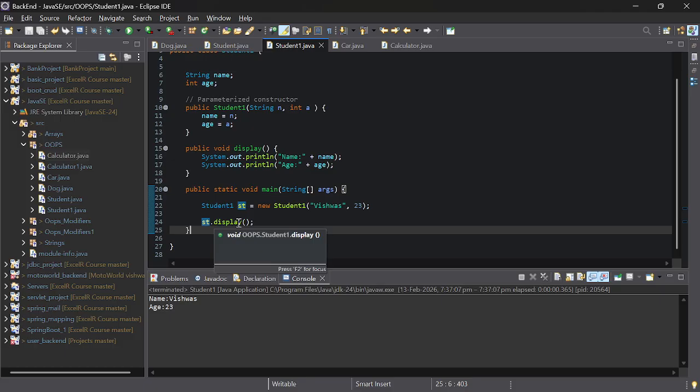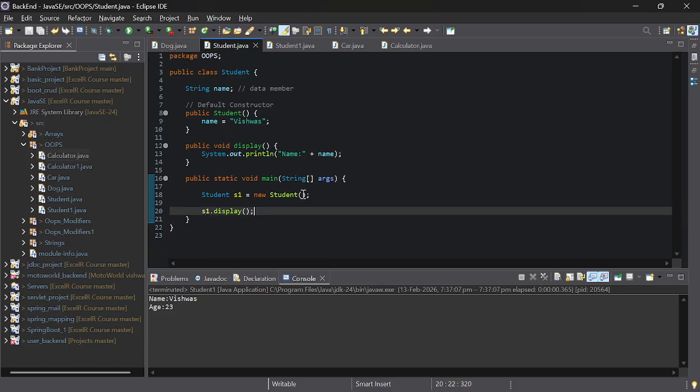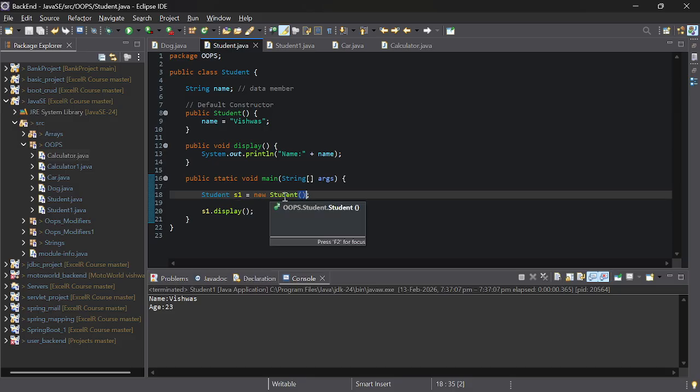If you have any doubts about this constructor you can just ask me. The main things you have to remember about a constructor: it is used to create an object, and we can also initialize data members. First you have to remember these two points. And to create a constructor, two more points: the constructor name has to be the same as the class name, and a constructor doesn't have a return type. These four points you have to remember.